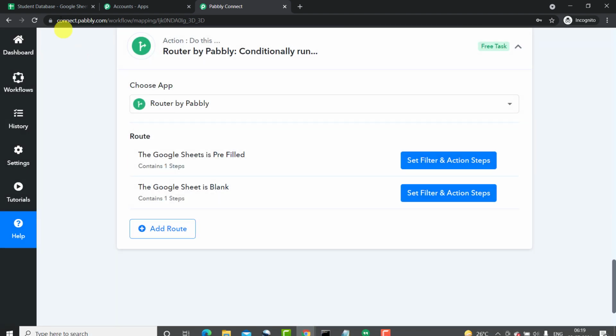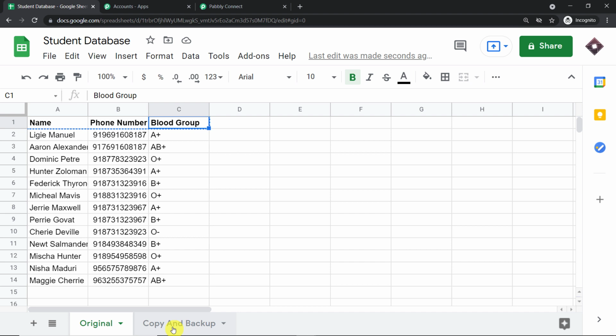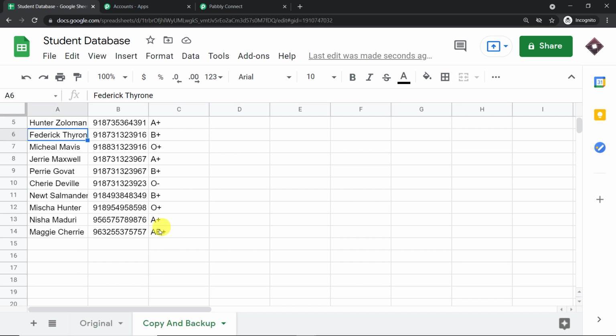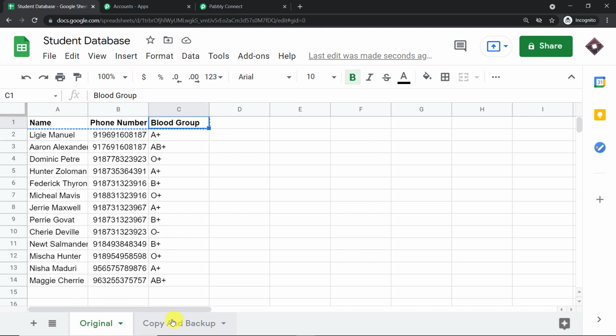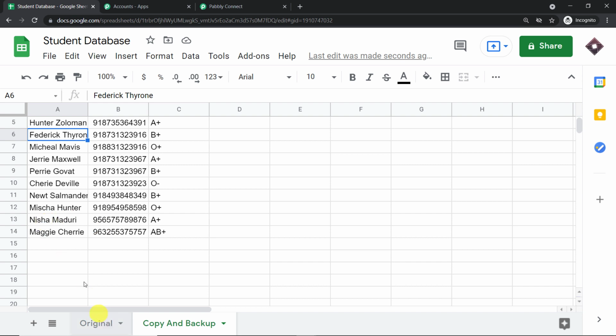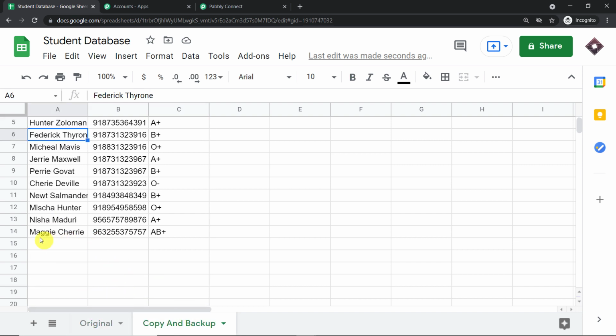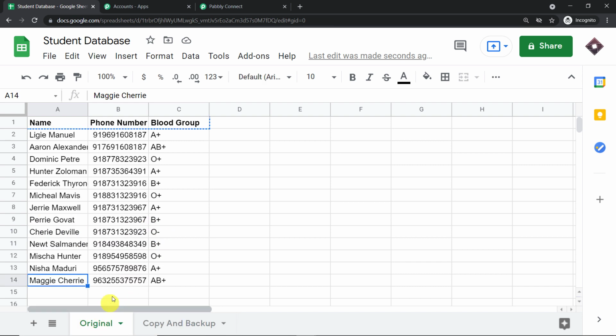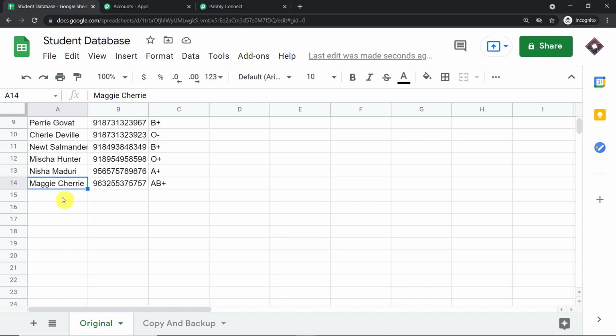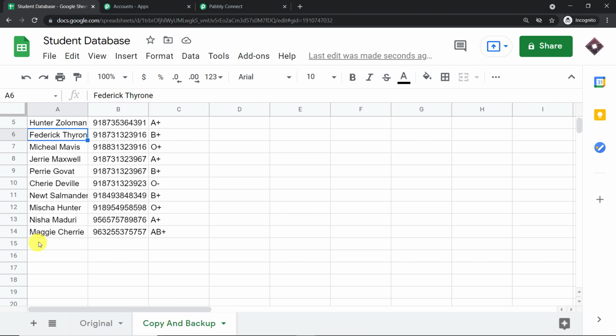Okay, so let's have a look. Do we have the data in copy and backup? Yes, we have all the data from the original sheet in copy and backup. Okay, we have the last person, that is Maggie Sherry, in this sheet, and in here also Maggie Sherry. So we have all the data. Now once again, let's perform the experiment. So we have the original sheet. We are going to enter some data here, and it will be copied and automatically pasted here.